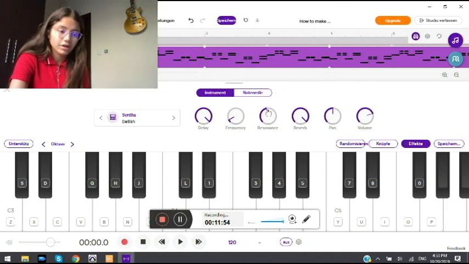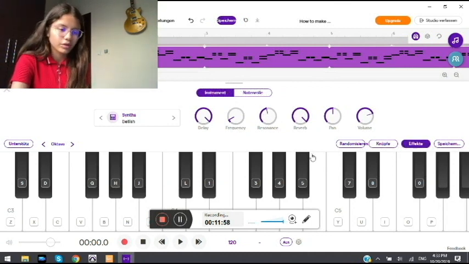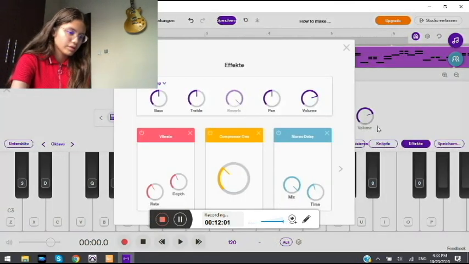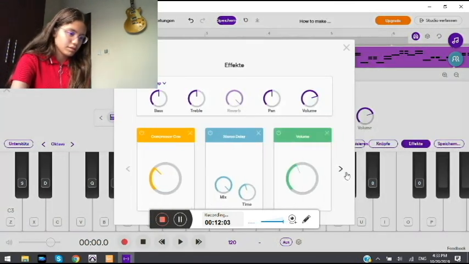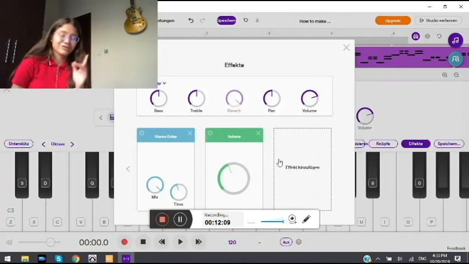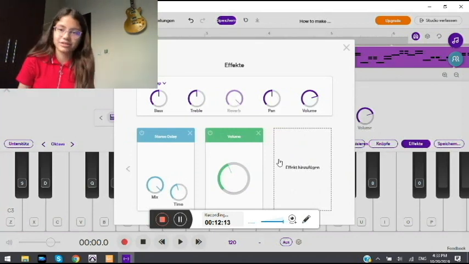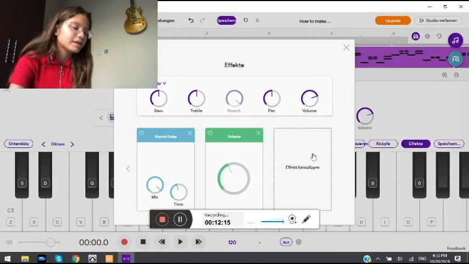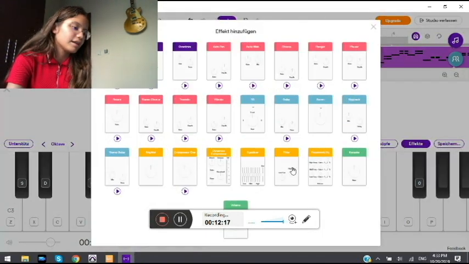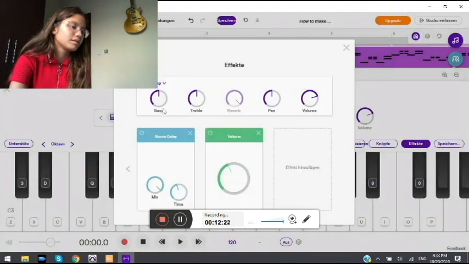Frequency down. These are all the effects you can add, and there's even more. Once you go over here, you can see these. Oh yeah, and then you can click here, which is in German because German is my second language. I forgot to say that. All my Soundtrap is in German because that's just how I have it. But here it says add effect, and then you have a whole library of effects you can add.